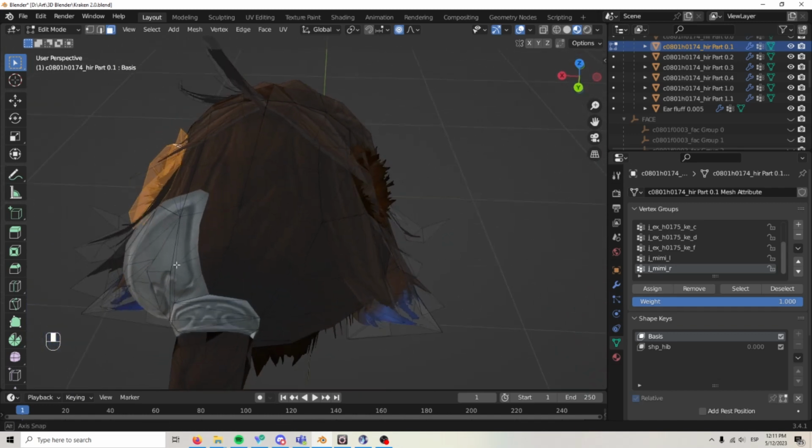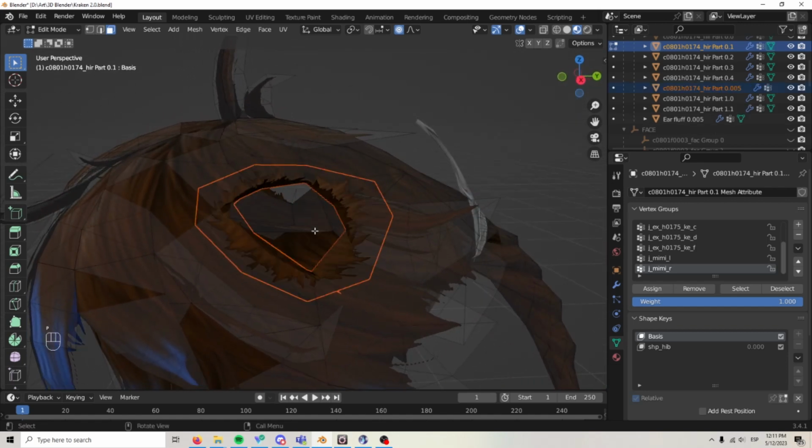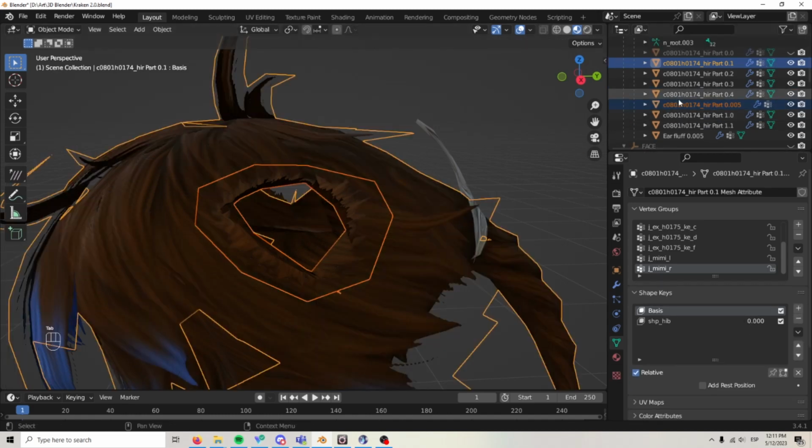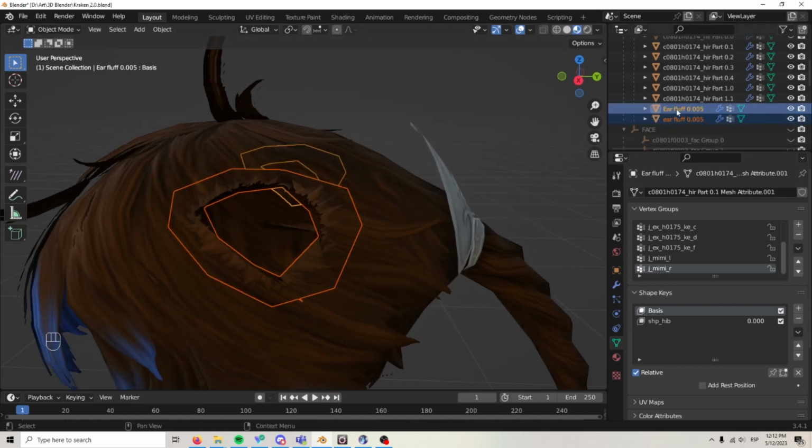So I think I have selected everything. We'll see if that's the case, but I do P and separate as well. And this part is also ear fluff. So I'm going to grab both of the ear fluffs, one and then the other. I do this with, again, downshift before you click. And then I do Control J to join them.